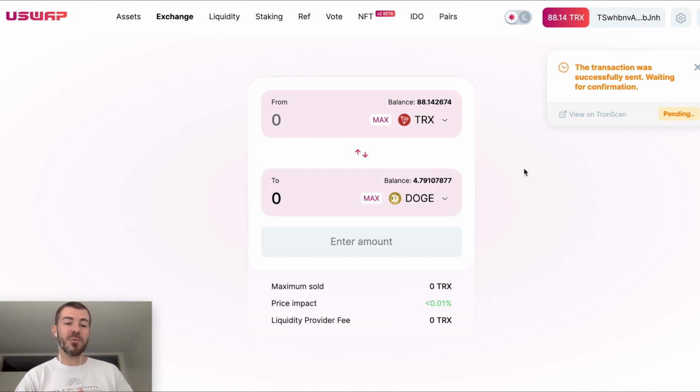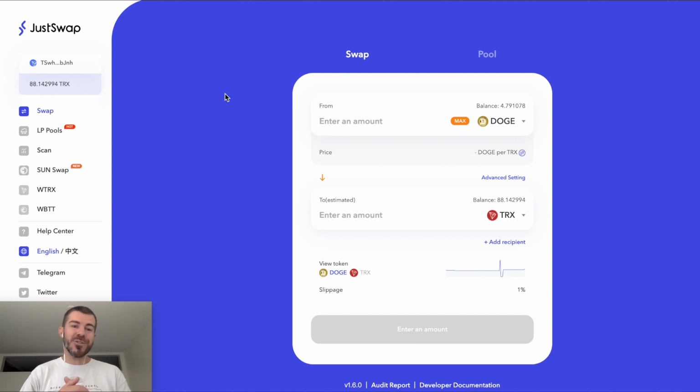And I'm using Tron Link Wallet for this. I've explained Tron Link Wallet in many different videos, so check those out if you're interested. There's 2 ways you can get Doge on Tron.